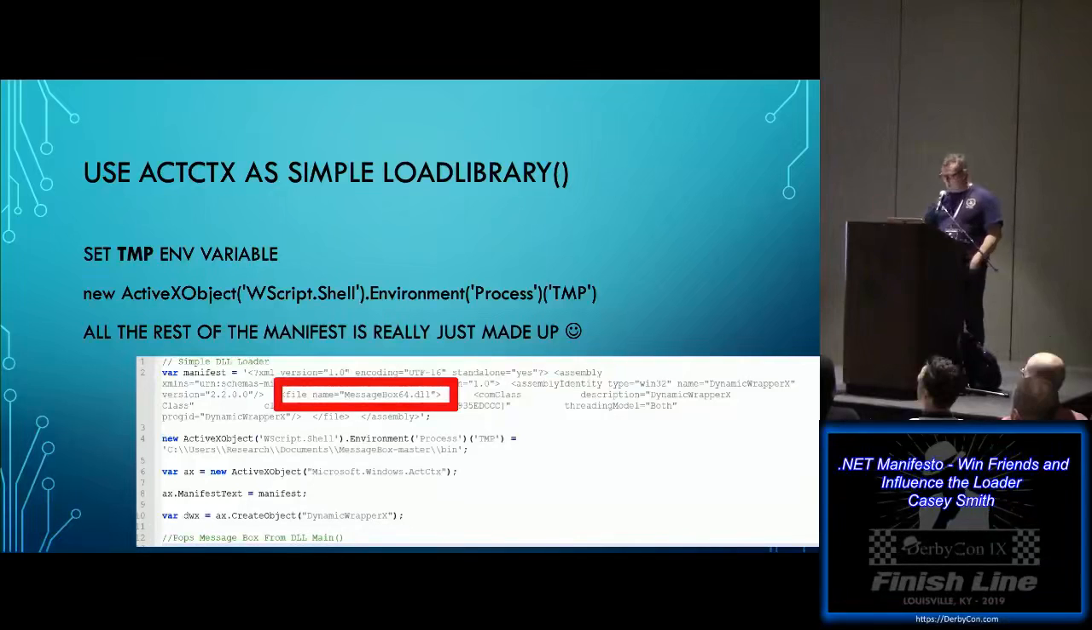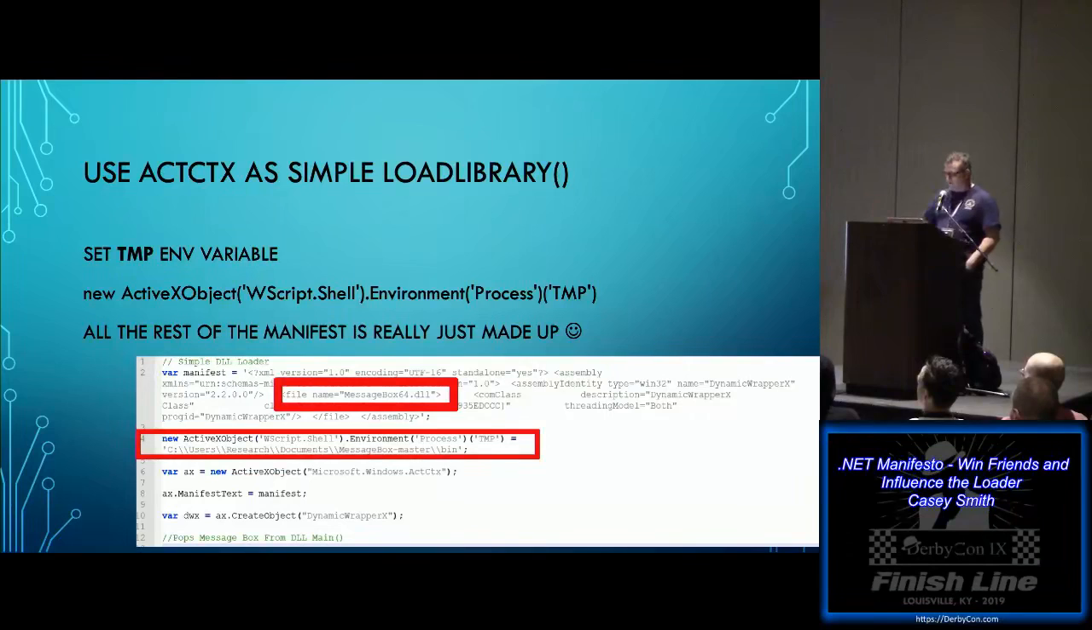So it says messagebox64. Here is the path that I set up. Notice I'm setting an environment variable for the process, and you could change that to user. If you do change it to user, that persists on a reboot, and that's nice. And then there's also system. You'd have to have admin to change that as well. So now, instead of my temp for this process pointing to AppData Local, I point it into my documents for this message box DLL.